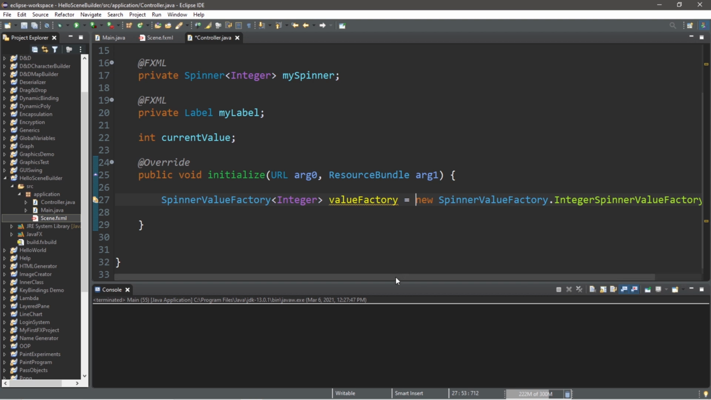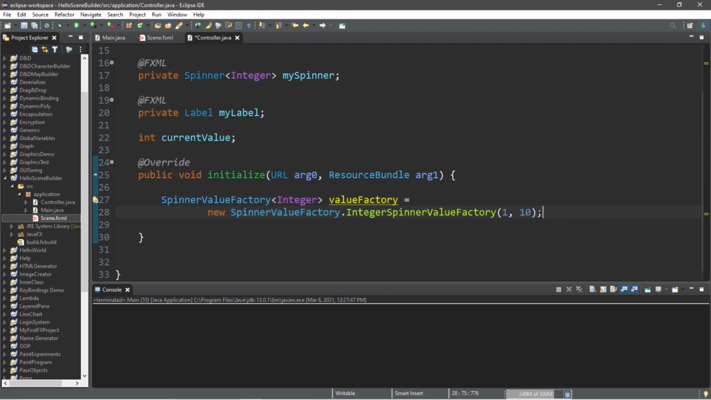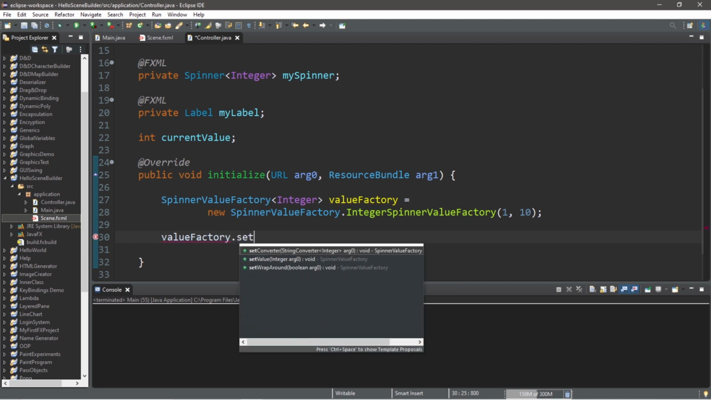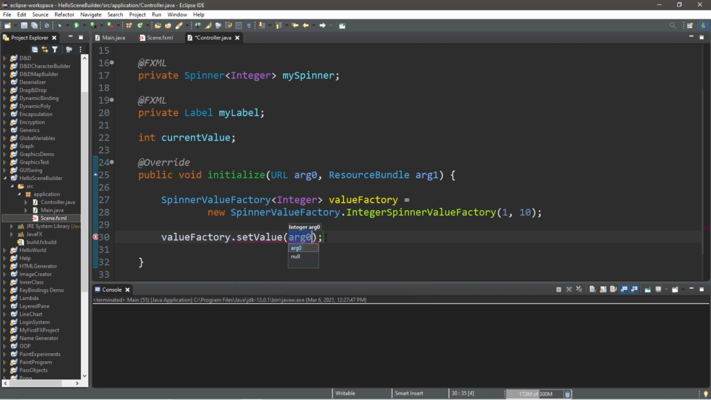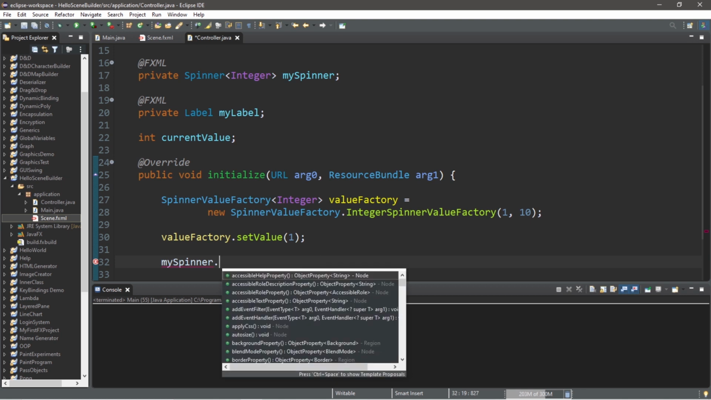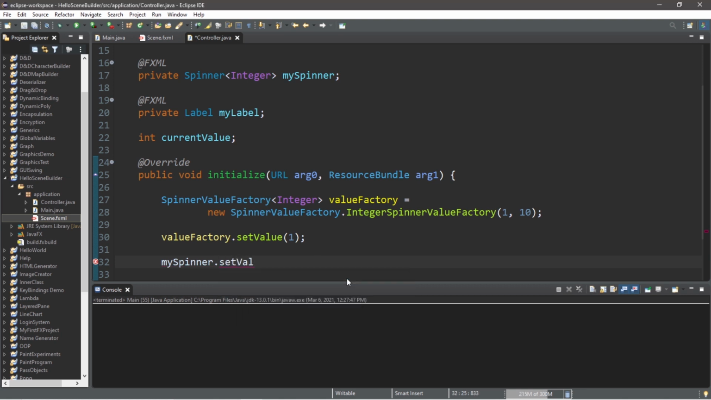Just to make this a little more readable, since this line is fairly long, I'm just going to hit enter right after the equals, just so that we can read these lines both together. Now let's set the default value for our value factory. valueFactory.setValue to, let's say 1. Now we need to add our value factory to our spinner. So we will type mySpinner.setValueFactory and pass in your value factory.